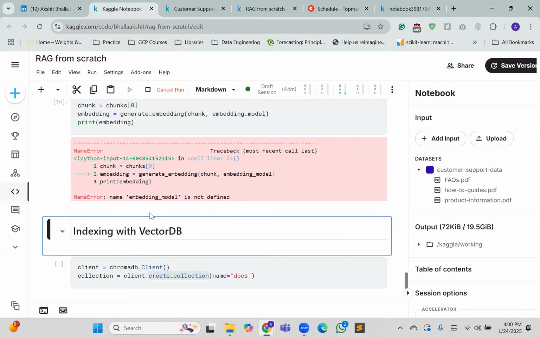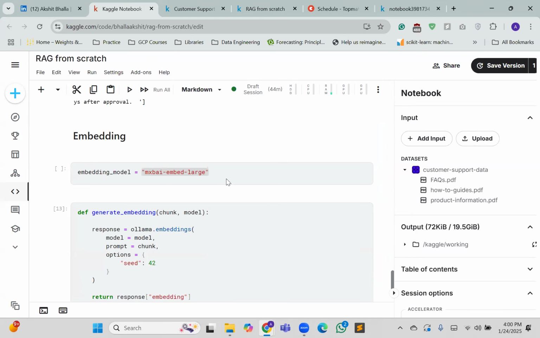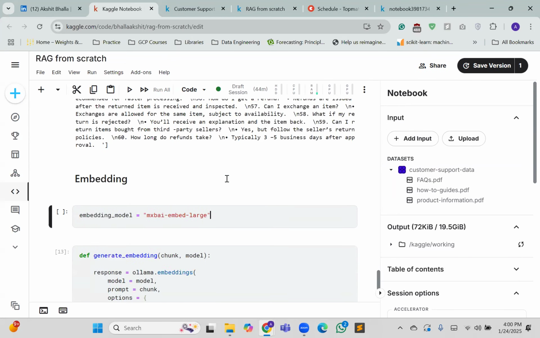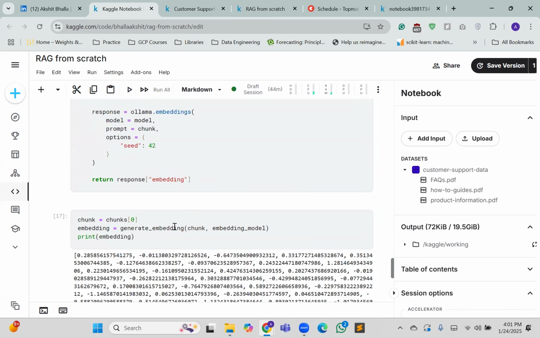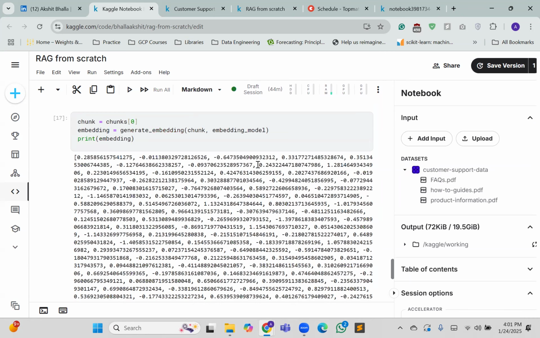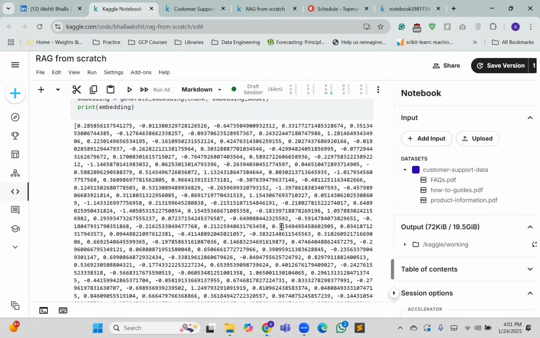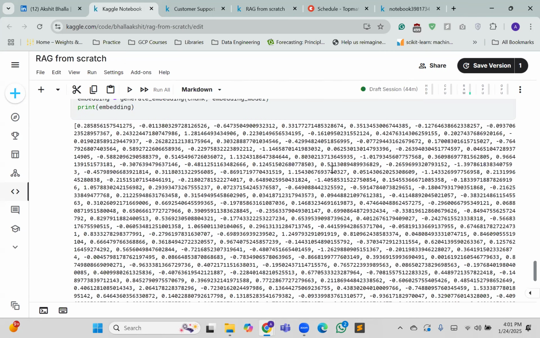Okay, great. Embedding model. Oops, I forgot to run this line. Okay, so we now have these nice little embeddings. Let me minimize this. Yeah, we have these nice embeddings now.